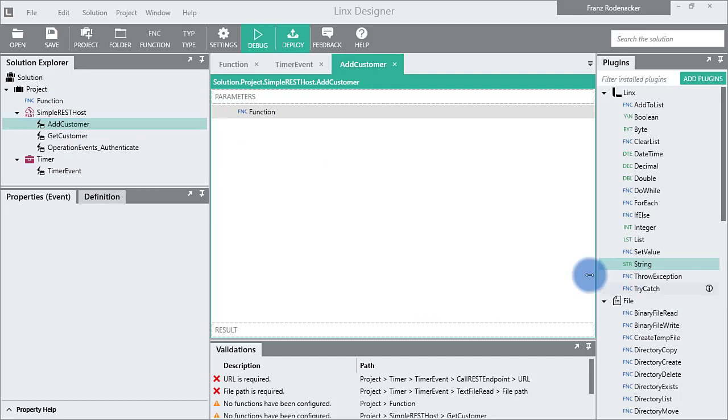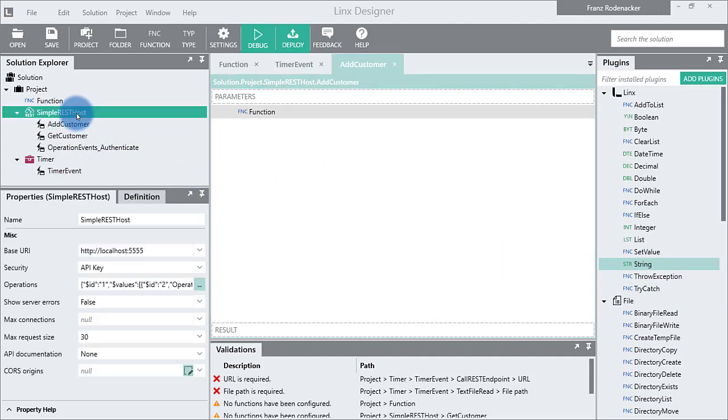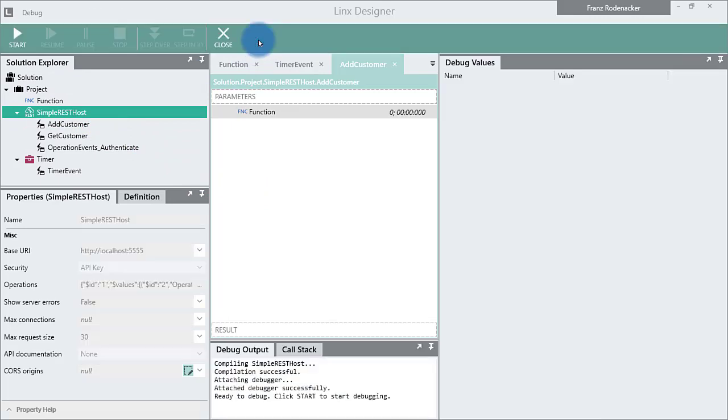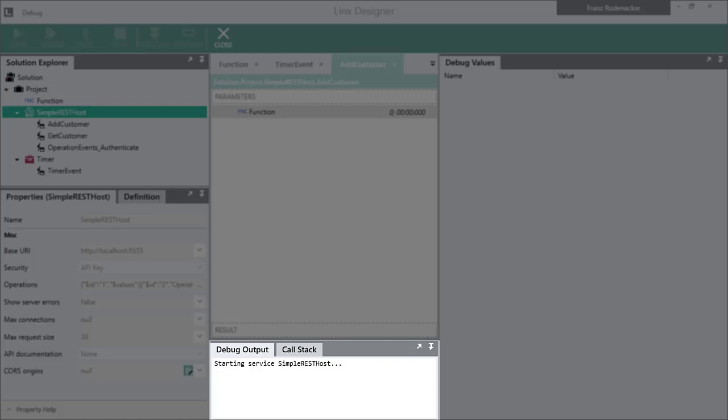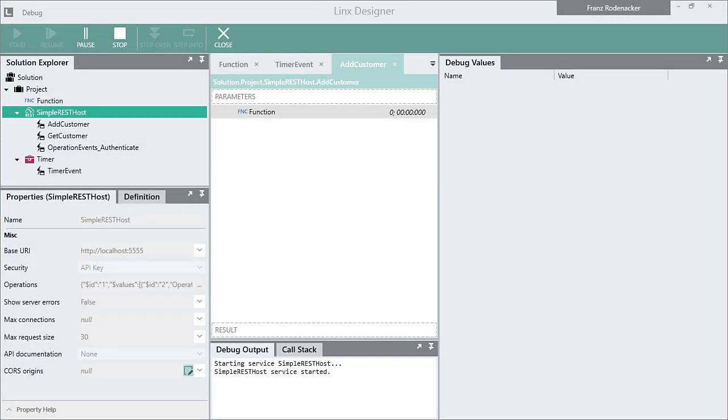When we debug a service in the designer, its executions are shown in the debug output panel. Like this, we can, for example, debug a REST API by calling its operations in a browser or using Postman to test our logic.